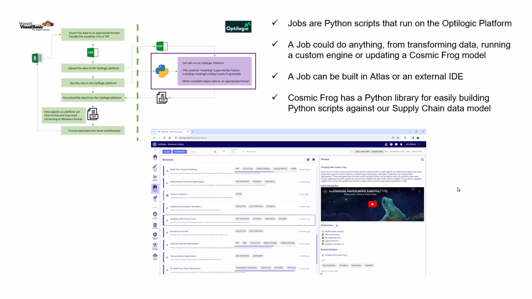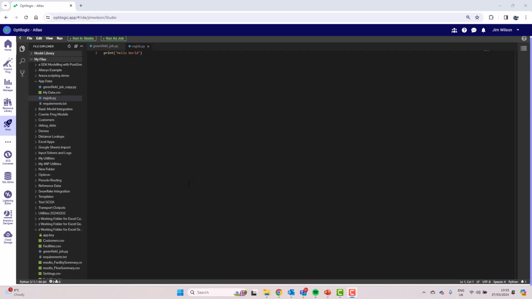A job can be built directly in our platform using Atlas, or you can use an external IDE, for example PyCharm or Visual Studio. And Cosmic Frog actually has a dedicated Python library that allows you to very easily build scripts that work against our supply chain data model, Anura. So I'm going to take a moment to call out this really great resource in the resource library, Scripting with Cosmic Frog, and you should definitely go and have a look at this. It covers building jobs in Atlas, building jobs in IDEs, and also using the Cosmic Frog library to update tables and scenarios. So let's take a look at jobs in the Optilogic platform.